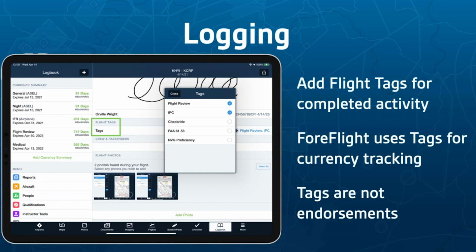We also have the flight tags section right underneath the instructor signature, and I can actually add this after the fact. And this includes things like flight review and IPC. These flight tags inside of my ForeFlight logbook are only for ForeFlight to sort of track currency for things. So to know that this flight was a flight review, or to know that it was an IPC. These flight tags are not the endorsement that I need to legally have completed either of these items. These are only for ForeFlight and the tracking.